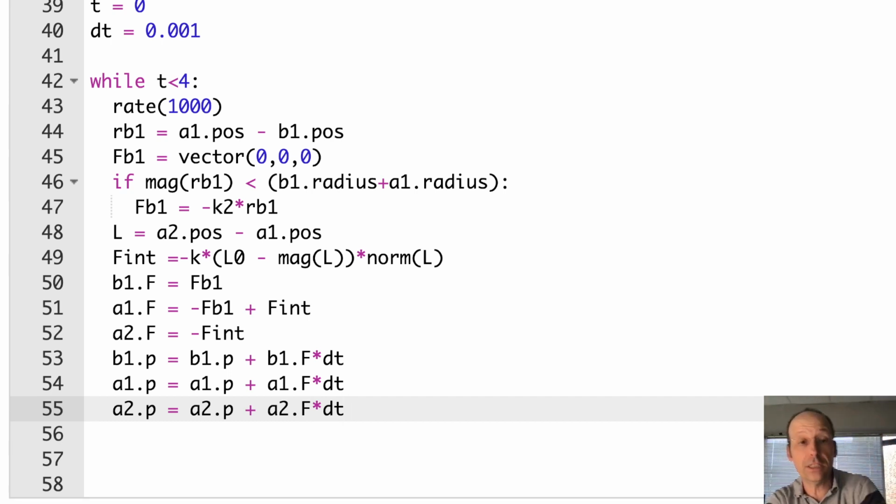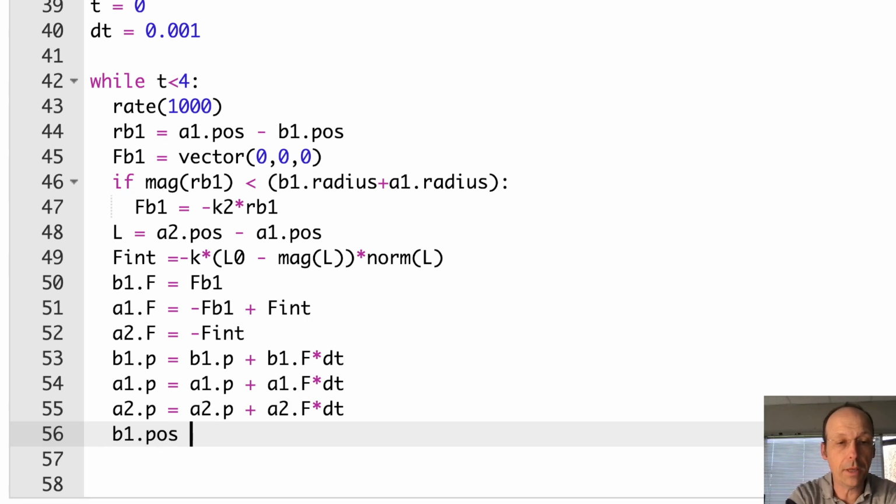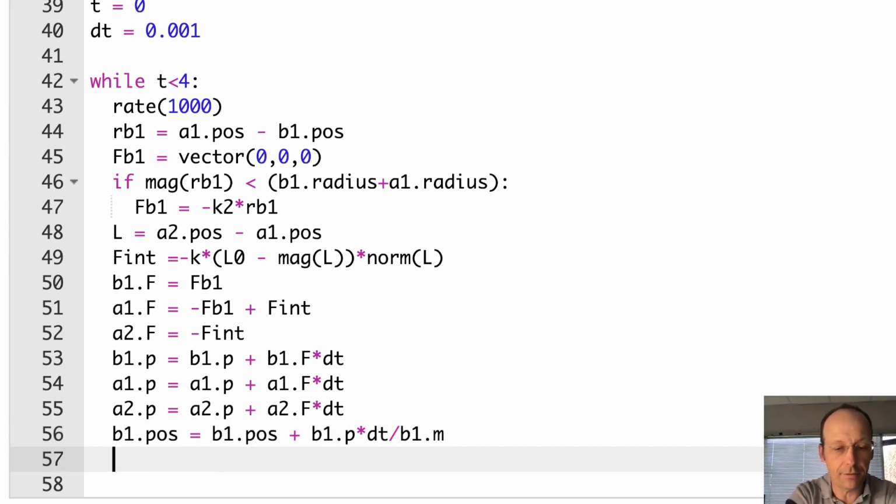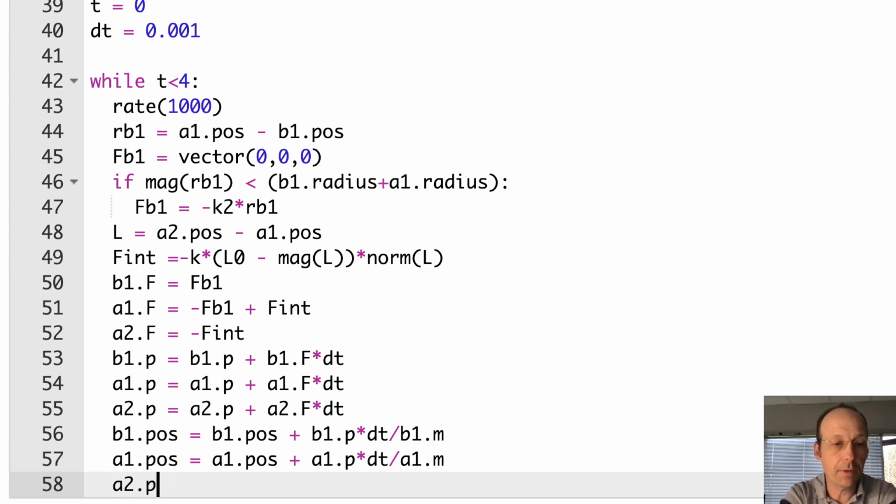Now I need to update the position of all three objects. B1.pos equals B1.pos plus B1.p times dt divided by B1.m. So remember, B1.p divided by B1.m is the velocity. I could just copy that, but it doesn't take too long to type. A1.pos equals A1.pos plus A1.p times dt divided by A1.m. A2.pos equals A2.pos plus A2.p times dt divided by A2.m. Boom. Okay.